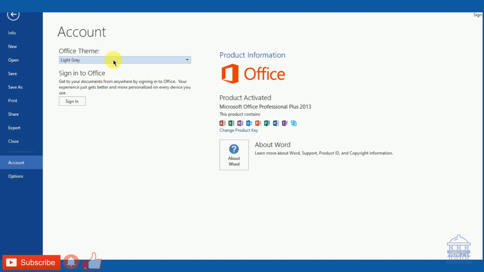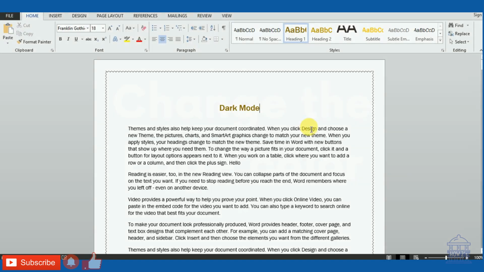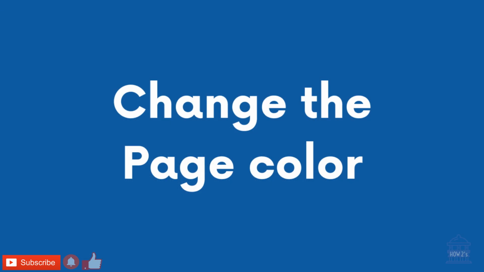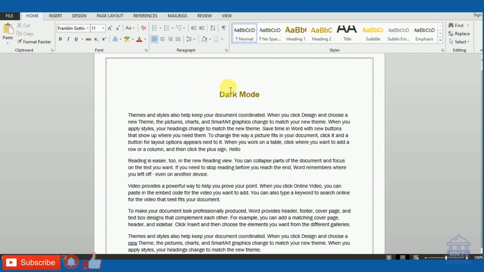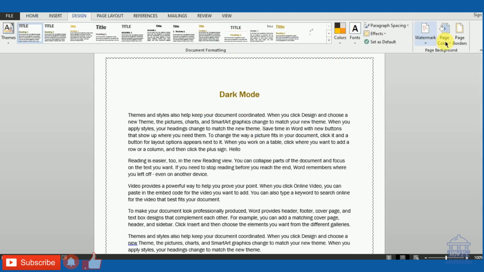Whatever theme you select gets applied to all the MS products. Just go back to the document and the theme will be saved. As you can see, although the theme is changed, the page color is still white. To change the page color, just go to Design and change the page color here.